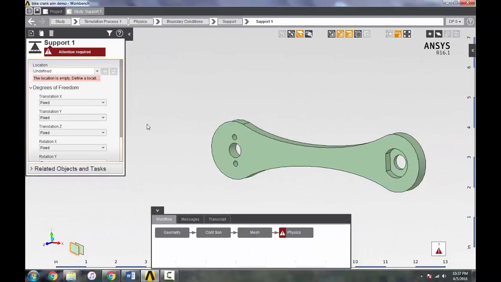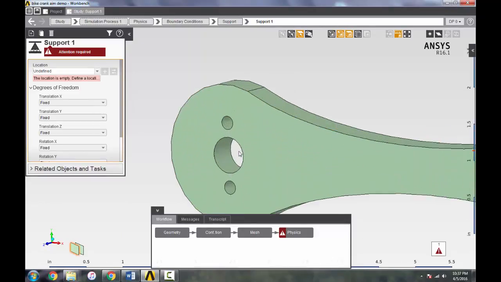Let's define the faces. Zoom in to the left part of the crank and select, while holding the Control key, these three faces, making sure the face selection tool is on. And add these faces.